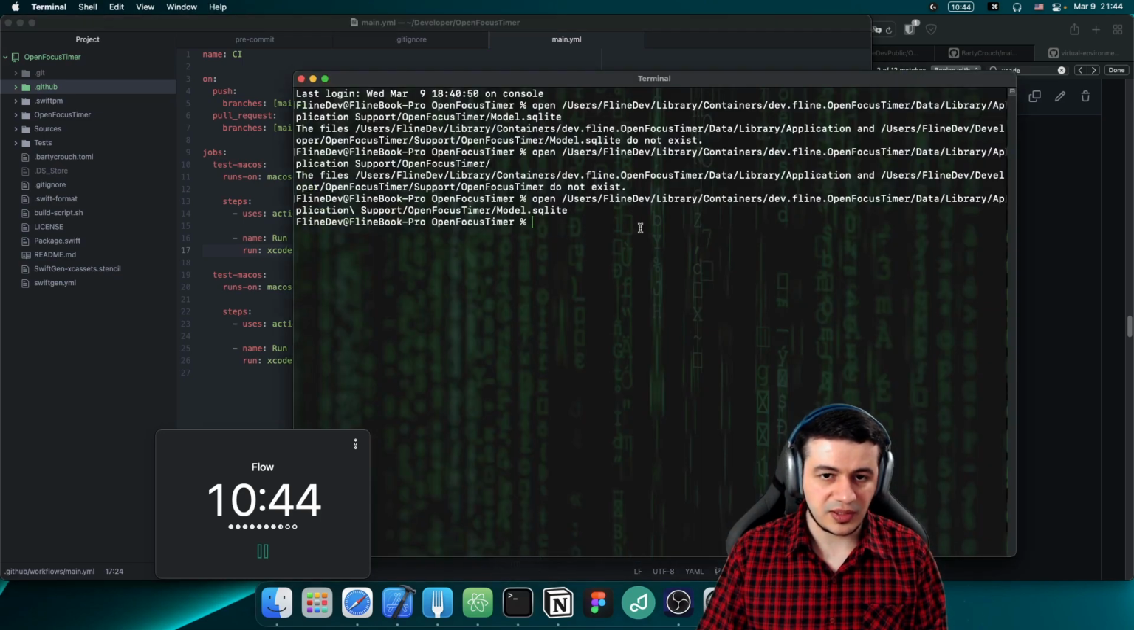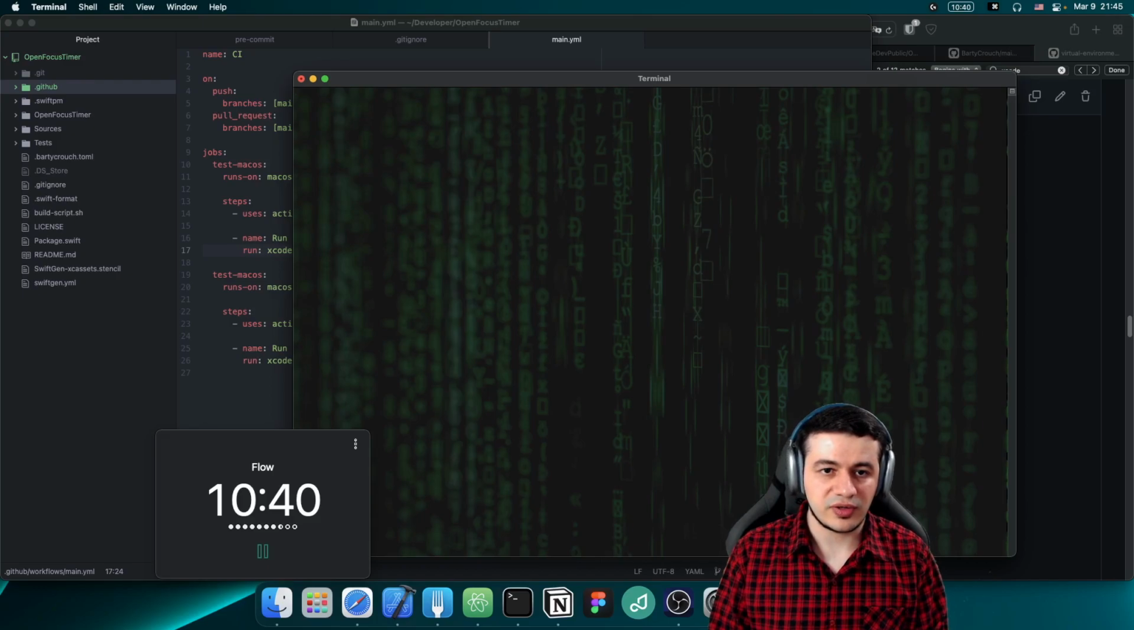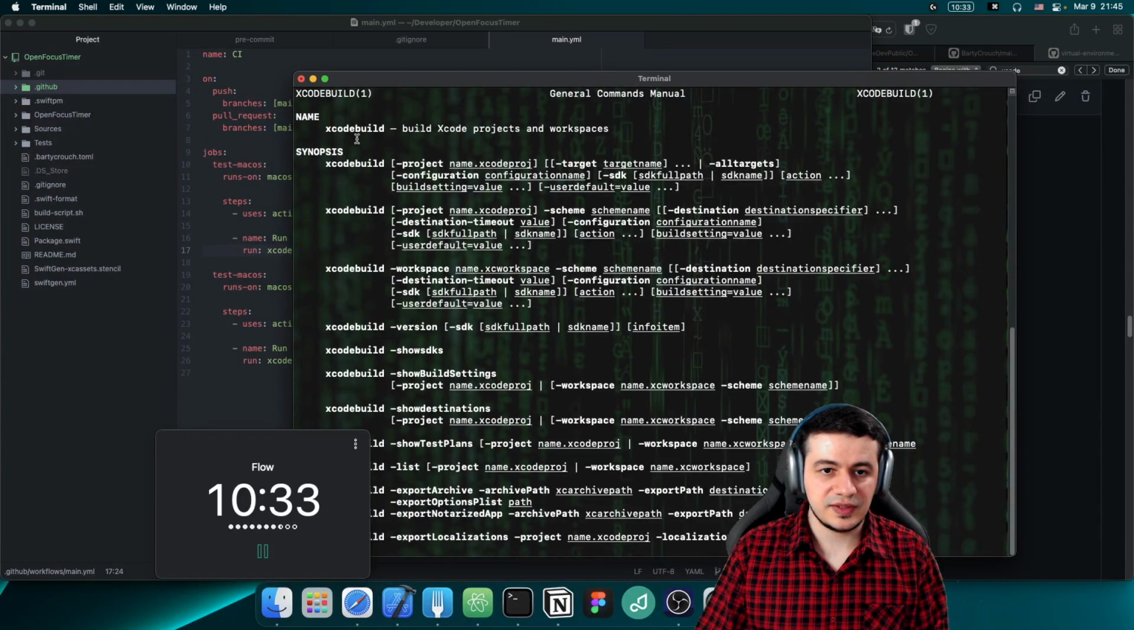Let's actually read up how. We're in the project. I want to just see the man page of Xcode build. We can see that Xcode build gets multiple parameters, and there are also some examples. I could first run show SDK. Cool.